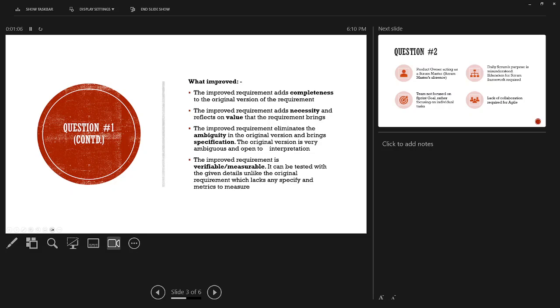The third one is that we eliminated the ambiguity of the requirement. The original version was very ambiguous and very open to interpretation. So we added details to make it specific. So that's the third one.